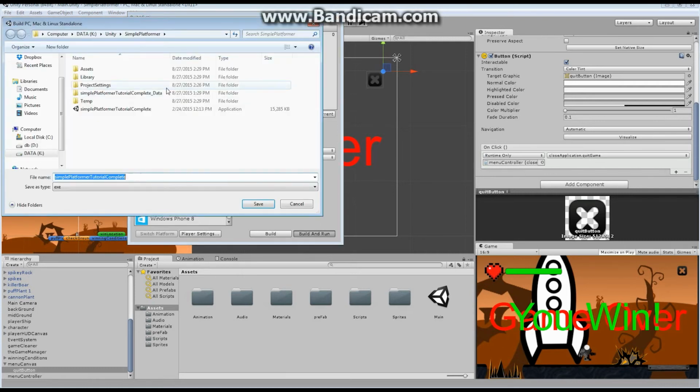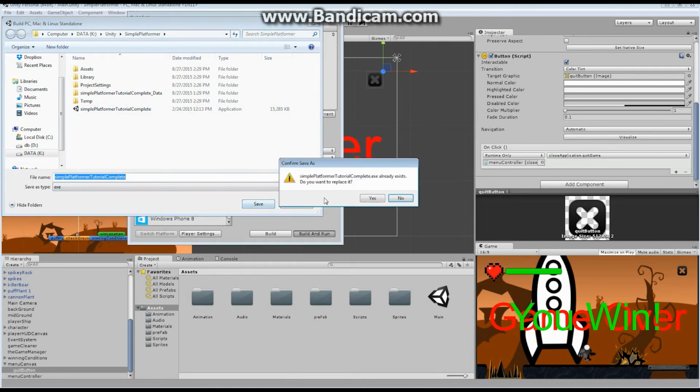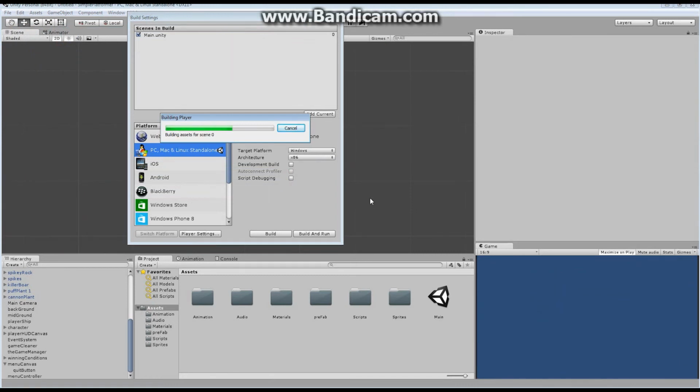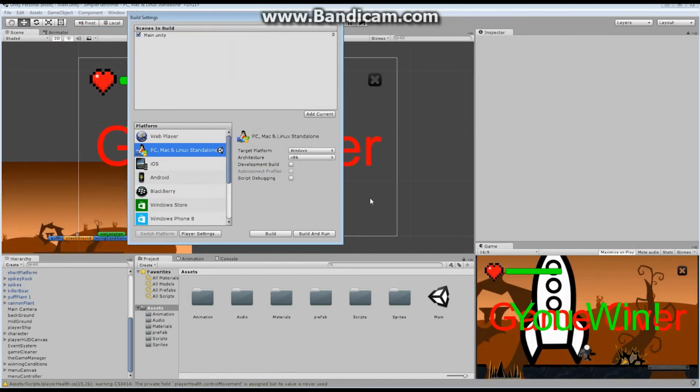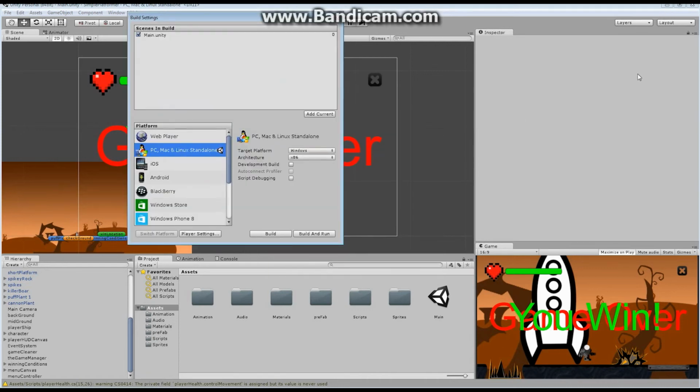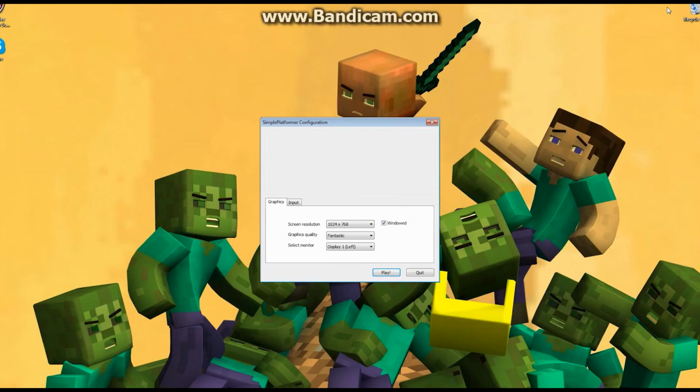I'm going to say build and run. I'm going to call it simple platform tutorial complete, and I'm going to say save. Yes, I want to replace it. Yours won't say that. It takes a few seconds here. It's going to go through and compile everything the way it needs to, and when it's done, it's going to launch this new window. We can actually close this now. Did I not close it properly? Close this. There we go.